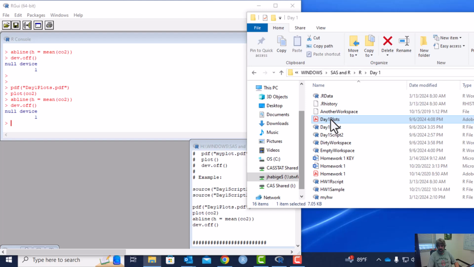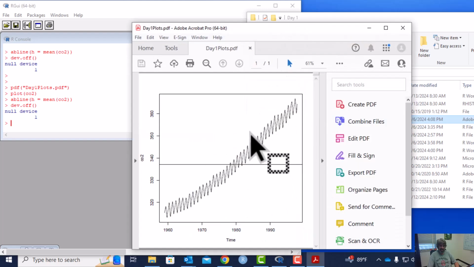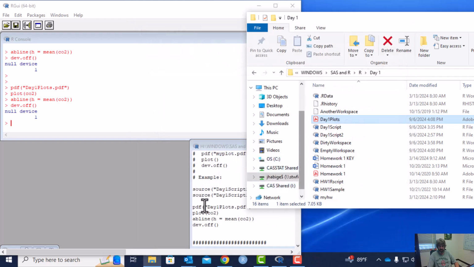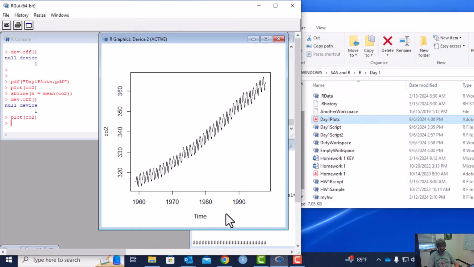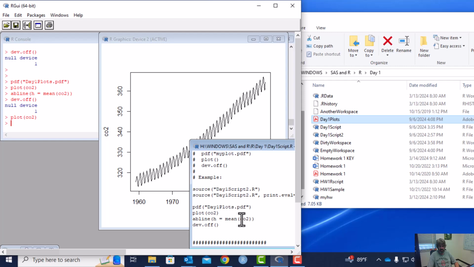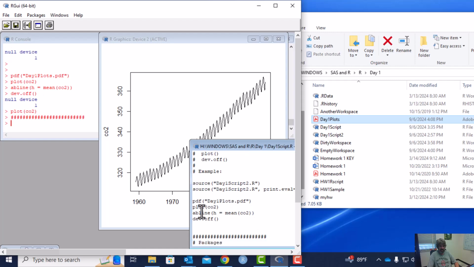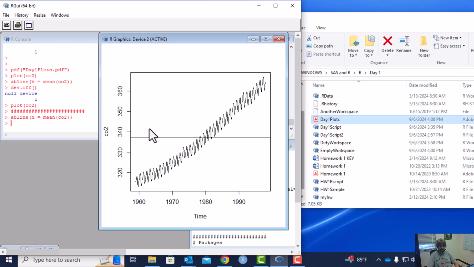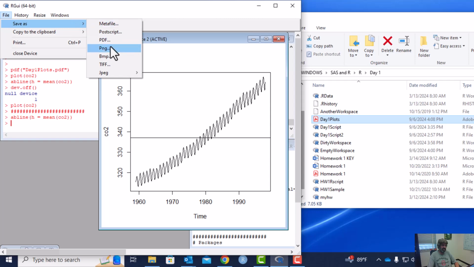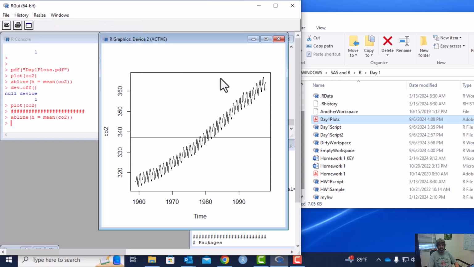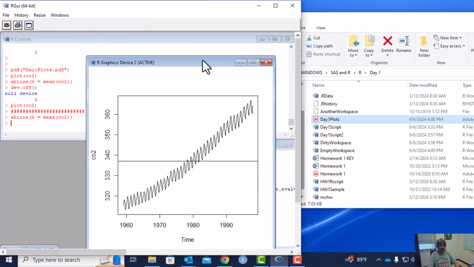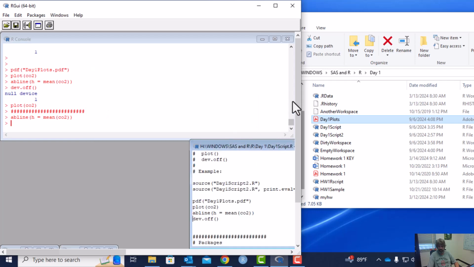What does it look like? It looks like this. So again, I could have just ran plot CO2 to generate this plot and abline. And then file, save as PDF. Also an option. I just want you to be a little bit better at just doing things with lines of code and not relying on file menus too much.